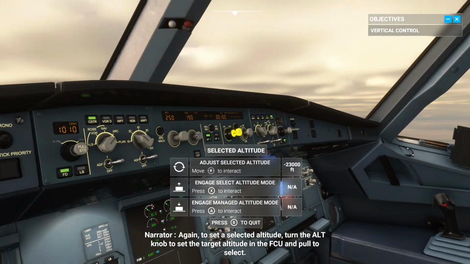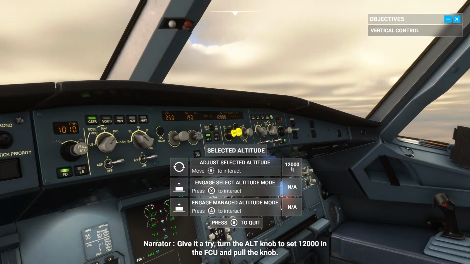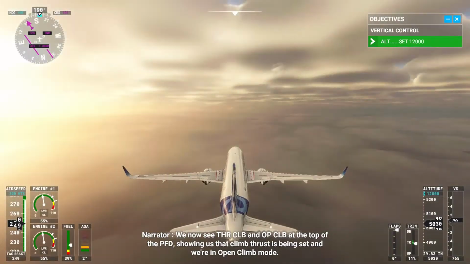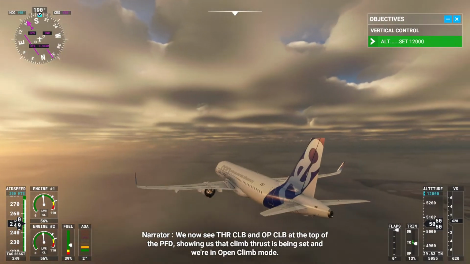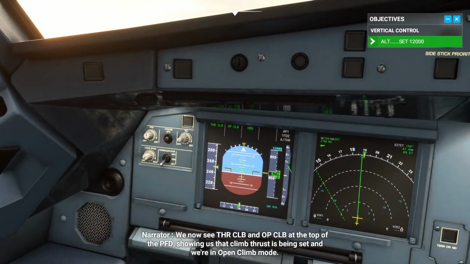Again, to set a selected altitude, turn the alt knob to set the target altitude in the FCU and pull to select. Give it a try, turn the alt knob to set 12,000 in the FCU and pull the knob. We now see thrust climb and open climb at the top of the PFD, showing us that climb thrust is being set and we're in open climb mode.